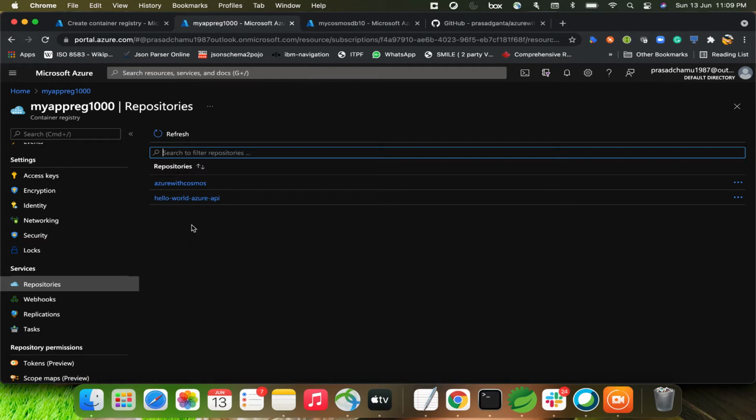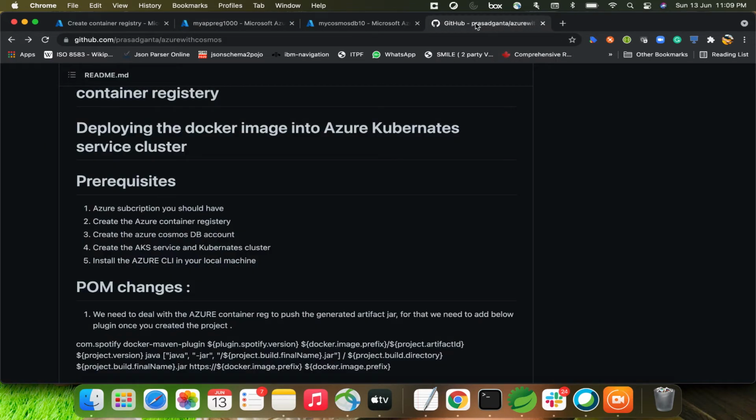Currently I have two images which I pushed from a local machine to the container registry. I will tell you how we can push these images into the container registry. So this is about the container registry, how we can create it and how we can push to the repositories. And for accessing, we're going to use these access keys from our local system. I will tell you where we can configure those access keys.